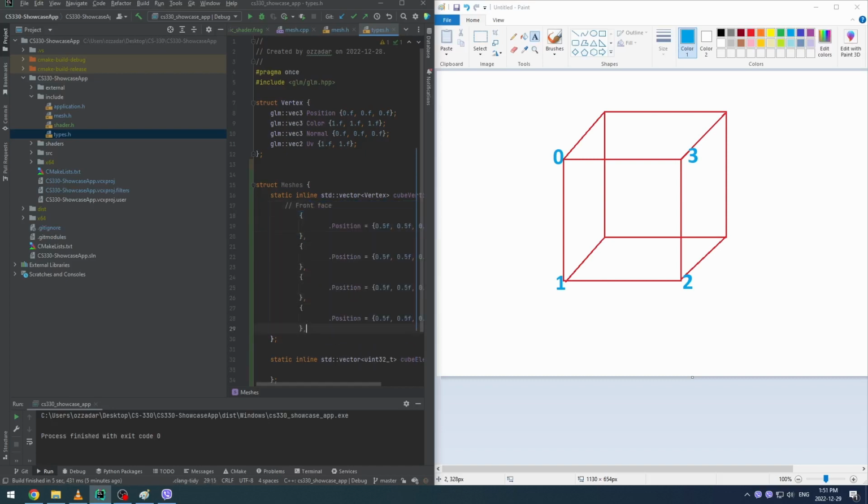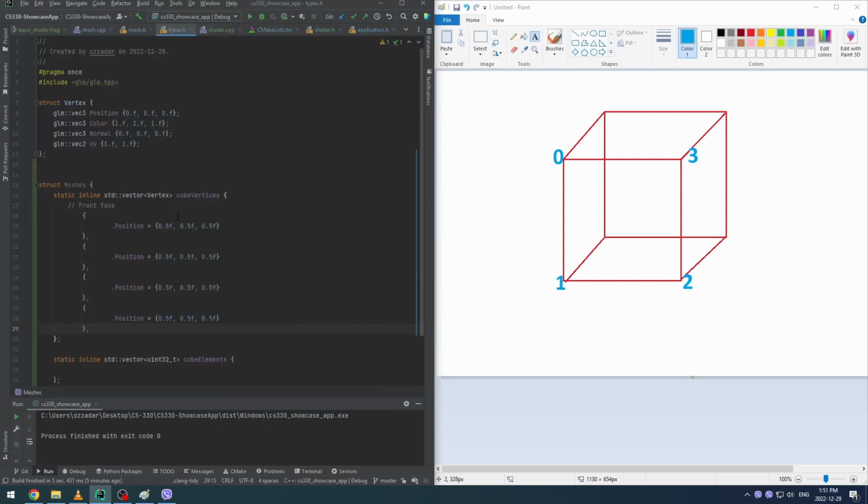3, 4. All right, so we got 4. And let's close this because we're going to be in this file for a while. Okay, so the first vertex, we're going to start with 0. This first vertex is going to be minus 0.5, 0.5, and plus 0.5 on the z-axis, because remember, z is 0 in the middle of the cube.